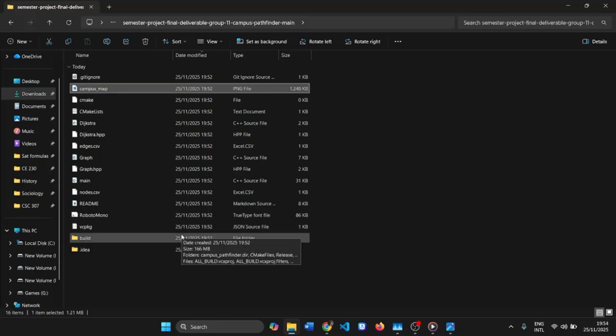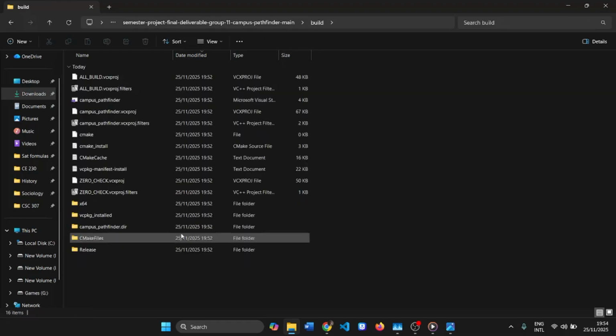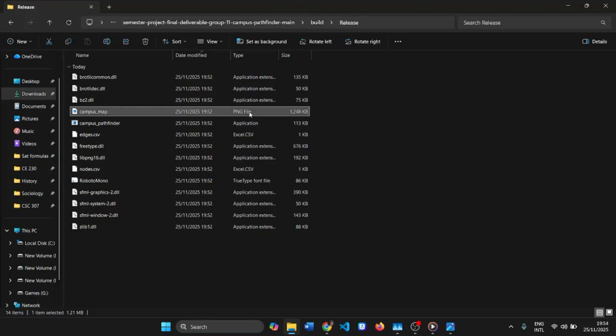Now, in order to open the application, we have to double click on the build folder. And here we can see that in the build folder we have our release folder. We click on that, and here we are. So as you can see, we still have a campus map here. We have our nodes here. We have our edges here. And as you can see, these are Excel files, and even the background is a PNG file.